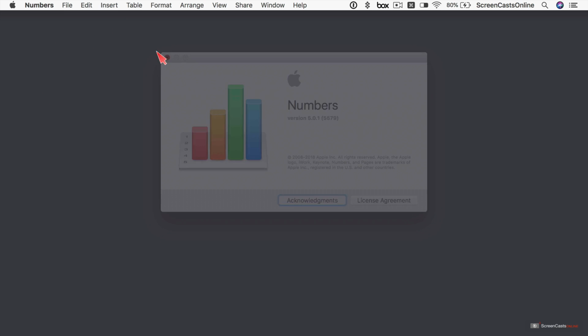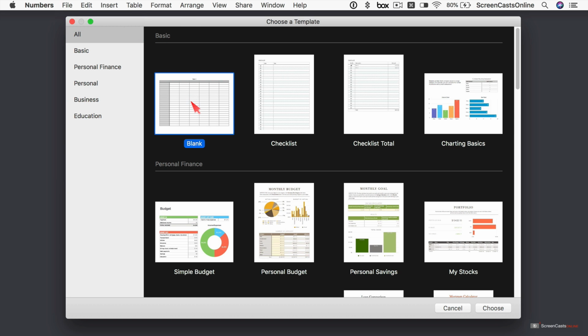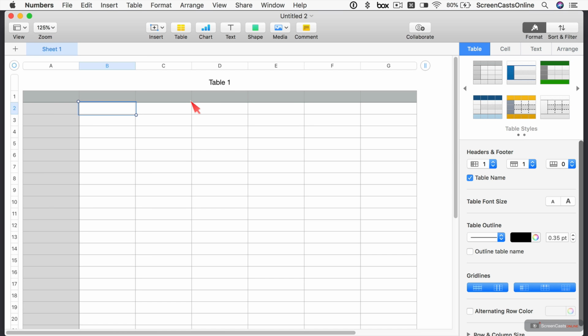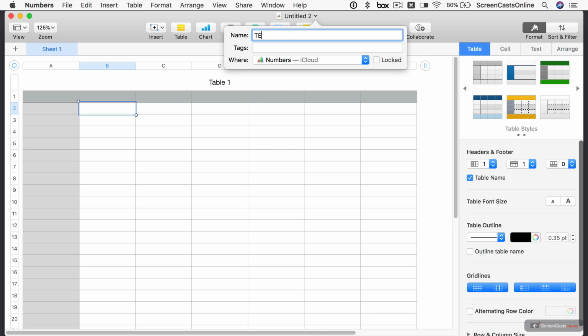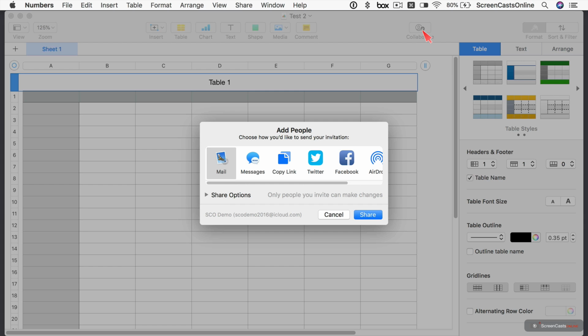If I just create a new file, so File, New, and we'll just create a blank Numbers spreadsheet. So if I save this now, let's give it a name. We'll call this Test2. I'm going to save it in my iCloud folder. So there is a Numbers folder within iCloud. I'll just save it there, Command S, so that's now saved. If I collaborate using the Collaborate button, this will create a link to the spreadsheet within iCloud, and I can use standard iCloud sharing to collaborate on this document.